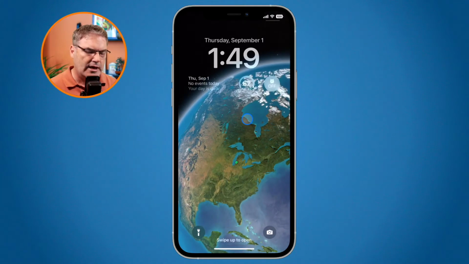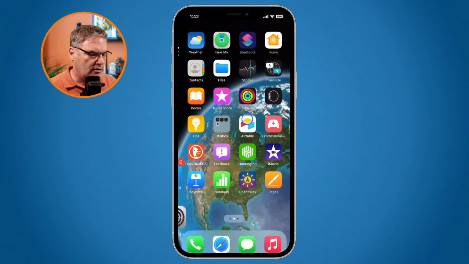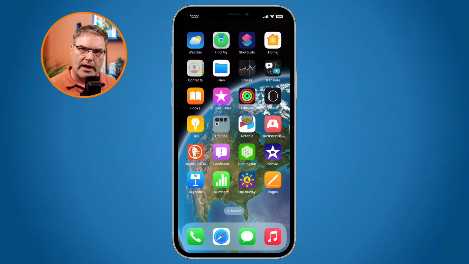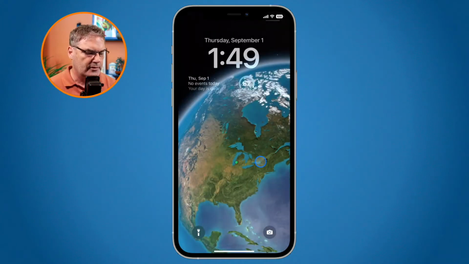We can see that we have my lock screen here. And then when I go to my home screen, we have the earth in the back. But when I'm looking at this, it looks kind of busy. It's kind of hard to see some of these apps. Well, what we can do is we can blur this when we're looking at our home screen. So I'm going to go back to my lock screen. We have to modify our lock screen here.